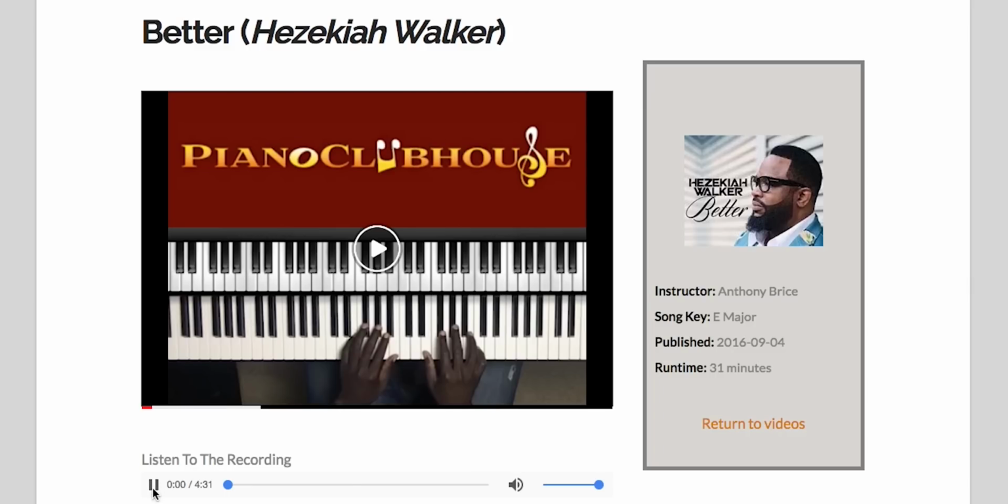So let's try that. Turn it down a little bit. So this is the original recording by Hezekiah Walker of the song Better. Of course, here's your volume control for it right here on the right. You can use this slider on the left here to go to different sections of the song.